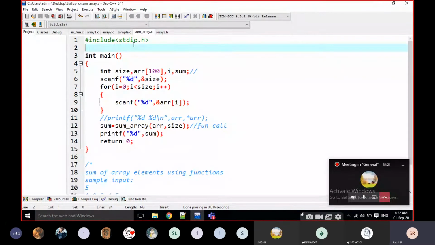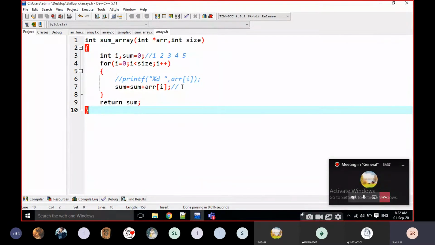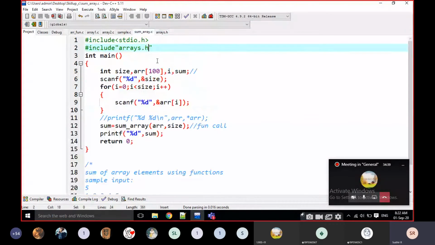Arrays.h file. Here I am writing include arrays.h. Okay, every time I am writing any function regarding arrays, I am going to place it here. In the main function there is only the concept.